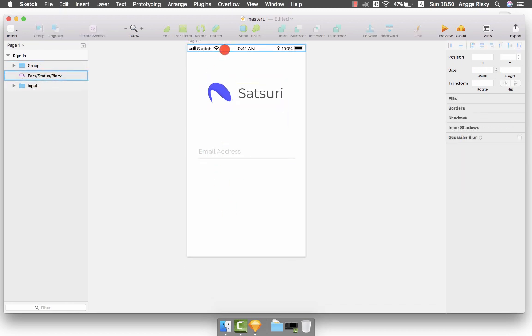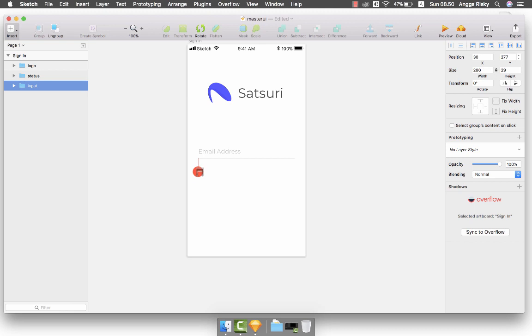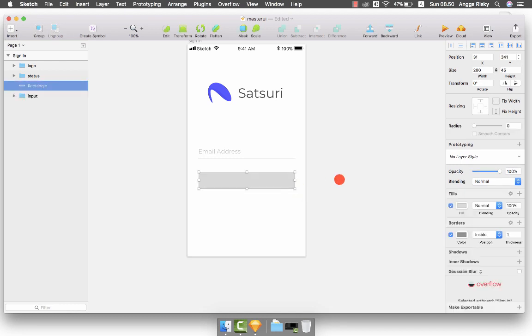And then we need the button. We need the button here. So we will create this. We will create like this. Okay. And then we group it as a button.